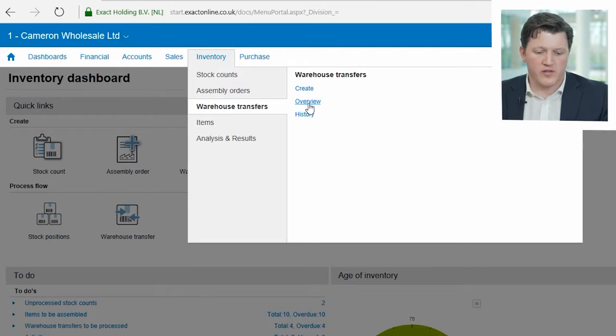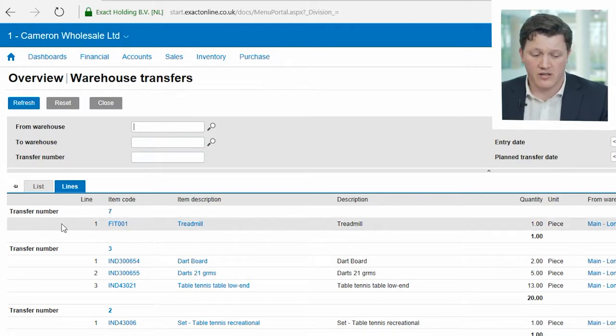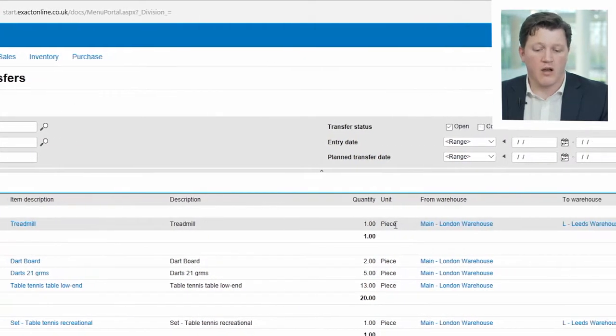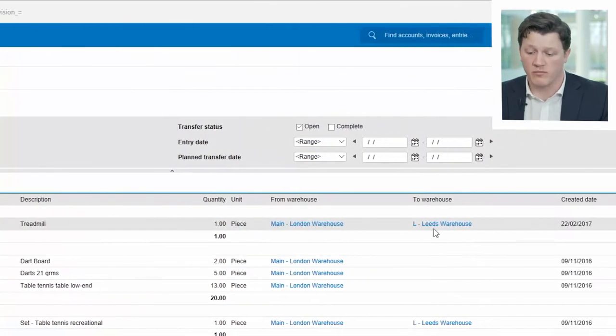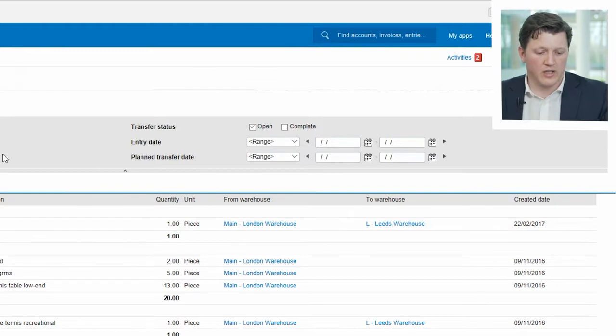If I show you the warehouse transfers, we can have an overview of what has happened. This is a fresh demonstration environment, so if you were to take out a subscription, this is something that you would see. Basically it outlines the transfer number, the item description, where it came from and where it went to. So you have a nice traceability of where your stock is around the country, around the world.